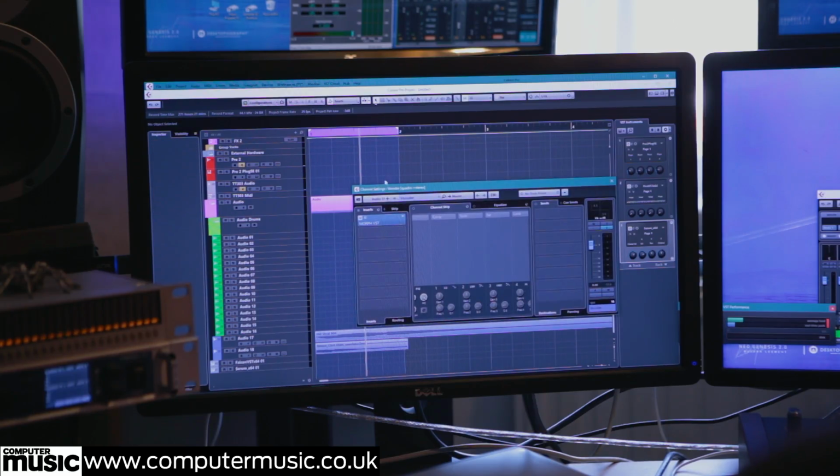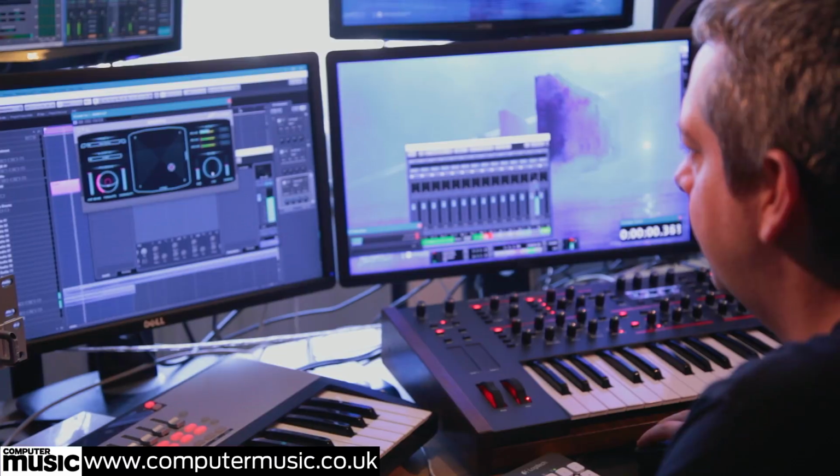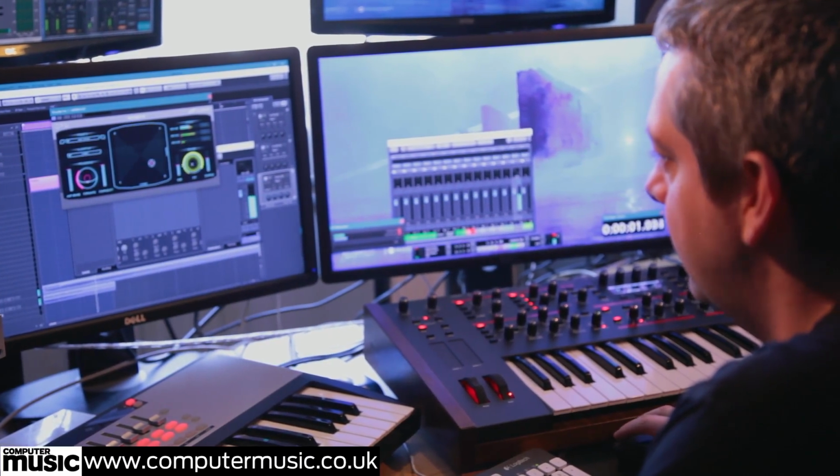Okay. So now I can just, got a great formant filter as well on this, and a reverb.